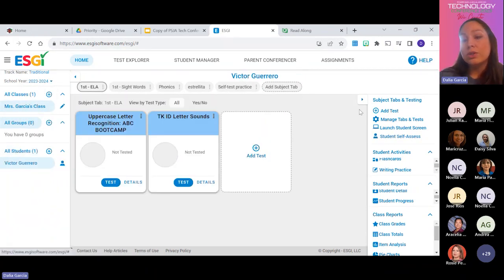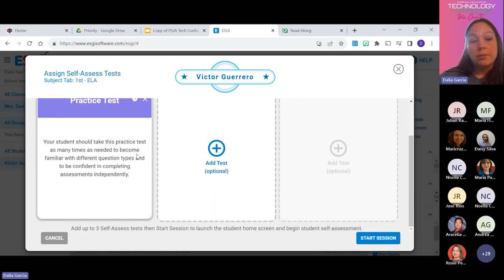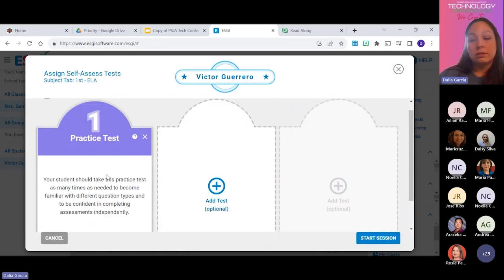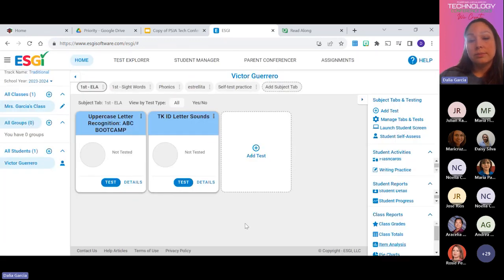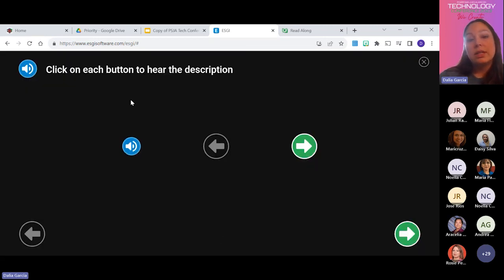What they do is you can add the test, you can add a practice. Like this one, I will have my student practice. Let me see if I can get it started. So this is like a practice test just so they get to learn how to use that multiple choice. So then they start and it actually reads, "Click on each button to hear the description."